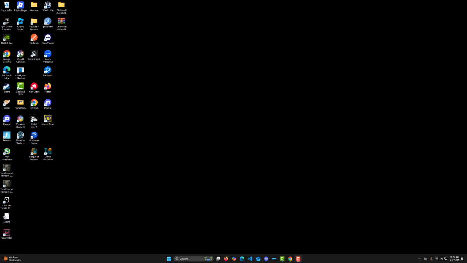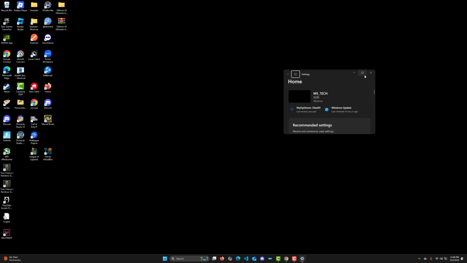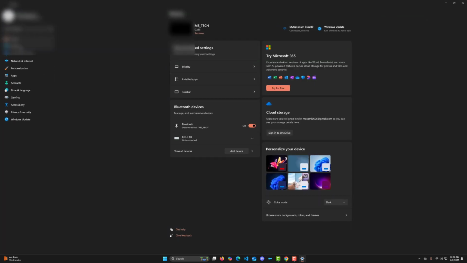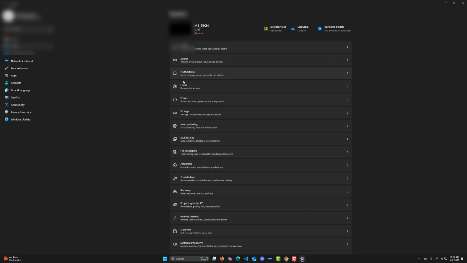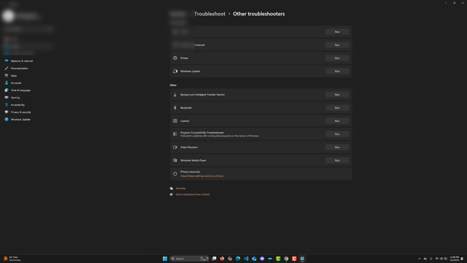Another solution you guys can try doing is by going over to the search bar, going over to settings, and then from settings make your way over to system. From system, go down over to troubleshoot, and then select other troubleshooters. From here you can look for the Windows Update troubleshooter. You can hit run, and then follow the directions from there. Once it is done troubleshooting, it should also help fix the issue because it will directly find your problem and fix that issue.